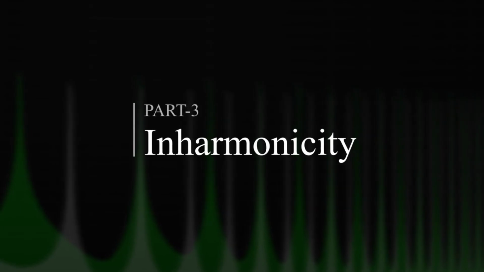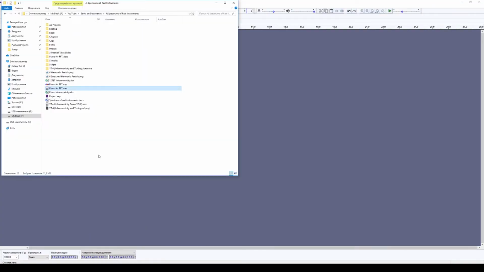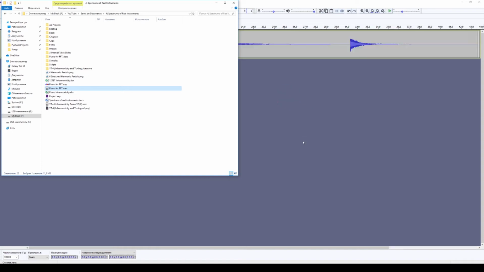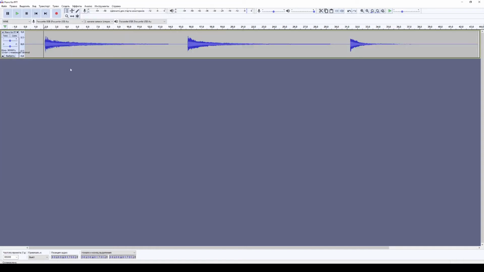Let's make an experiment. Let's analyze the spectrum of a low piano note. Let it be C1. I'll load a sample that I made into Audacity. Let's look into it. Here's the sample. This is how it sounds. And then I'll make a selection and plot a spectrum.